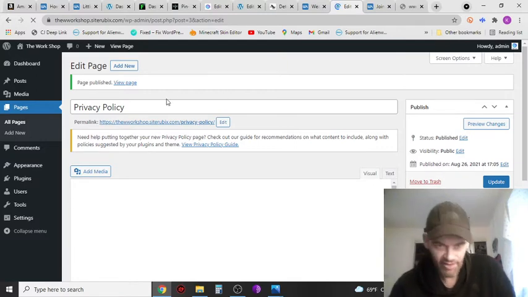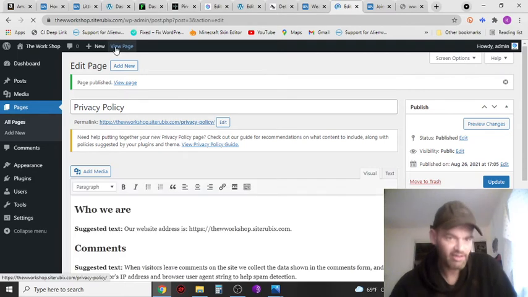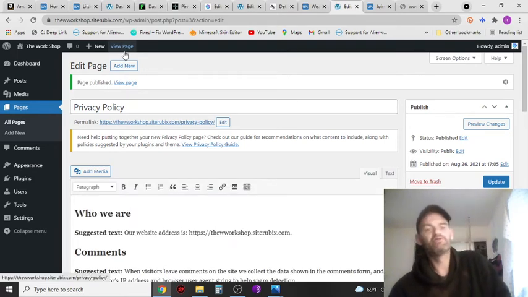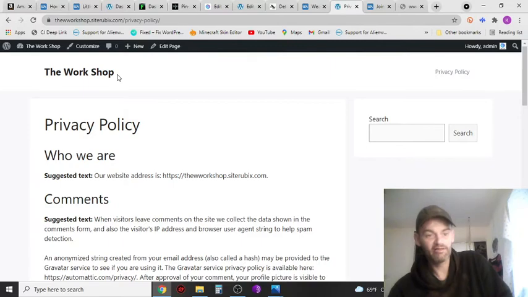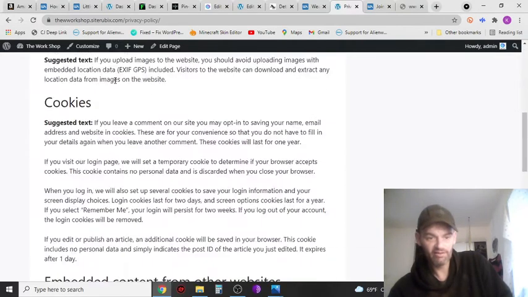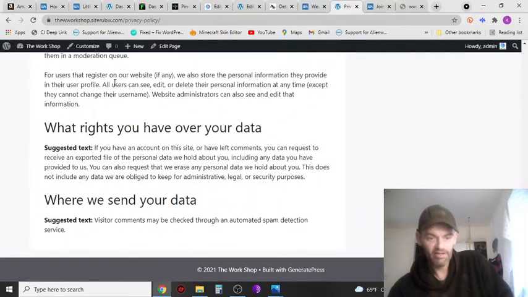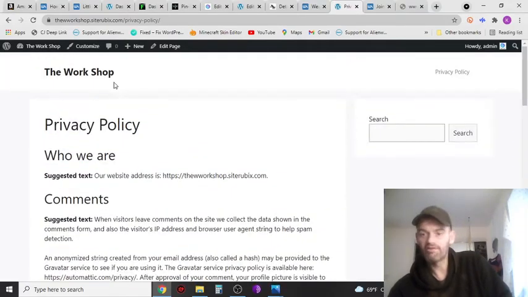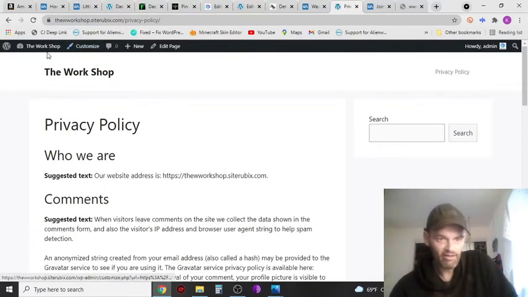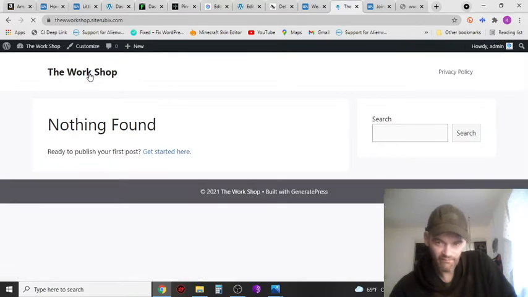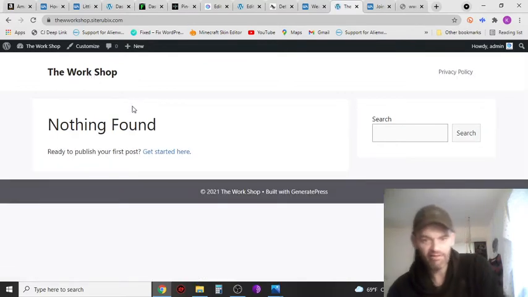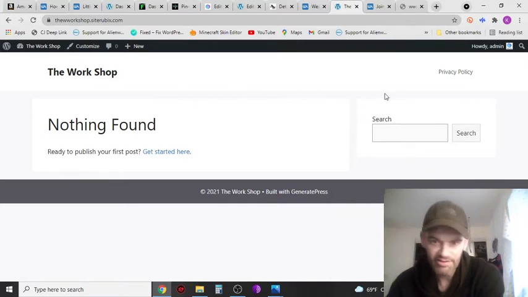Now you have this published, so what you can do is go to that option in the top here that says View Page, click on that, and that'll take you to the published article. Privacy policy, it tells your customers everything they need to know about their privacy policy. However, if you click on here, it will take you home. How do you get back to the privacy policy? You can't, because there's nowhere.